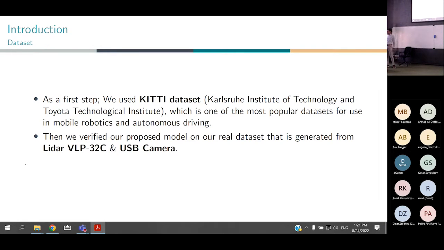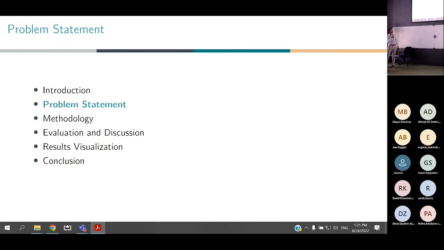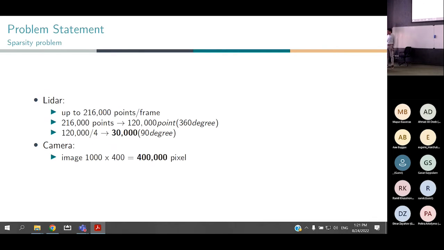Our dataset is the KITTI dataset. It's a famous dataset that contains data from self-driving cars. After we trained our model on the KITTI dataset, we verified it on our own data, for which we used a Velodyne 32 and a USB camera. That was our hardware. So let's go to the problem statement.